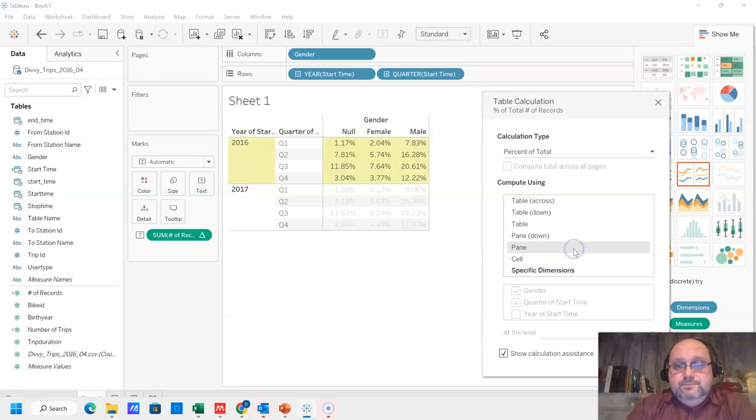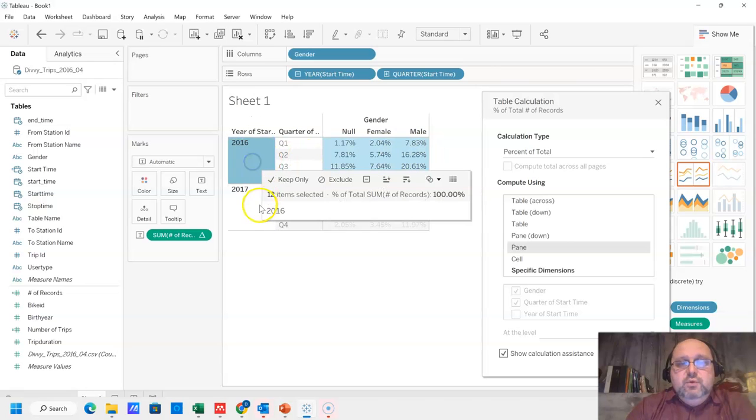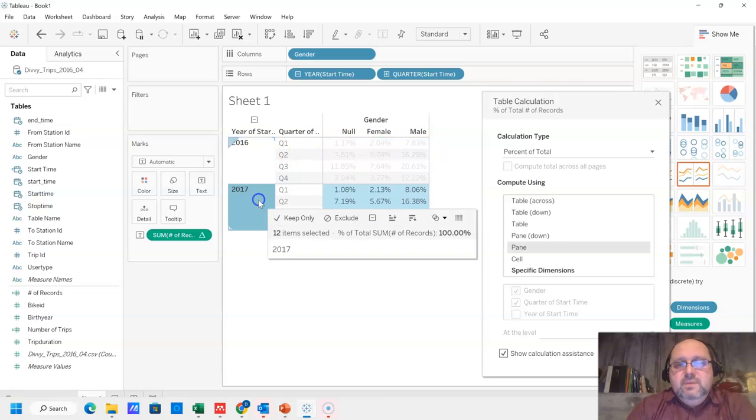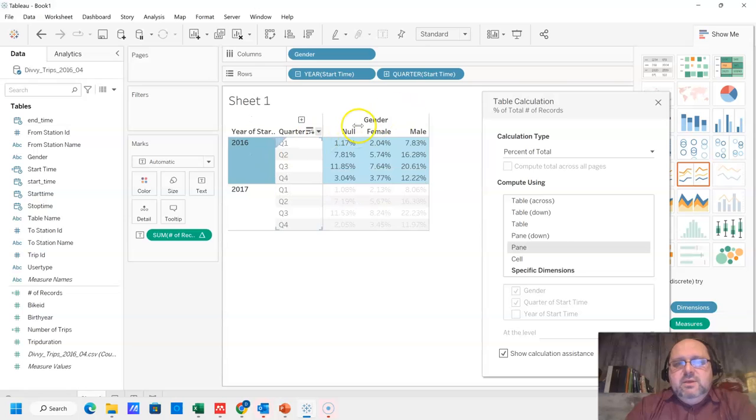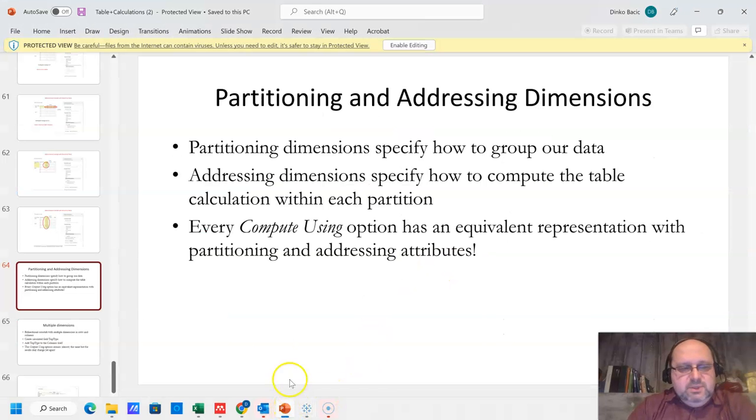Okay, pane. We are partitioning by year, so we're going to have 2 partitions only. Okay, and we are doing the calculations across gender and quarter. So now we're going to have 3 by 4. So we're going to have 12 values. We're trying to understand for each cell what percentage of total of that partition they represent. So that's that discussion, just making sure you guys are comfortable understanding how partitioning and addressing works.